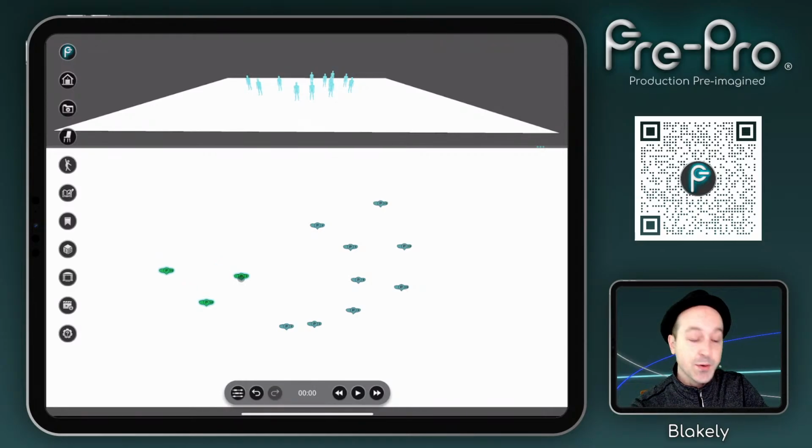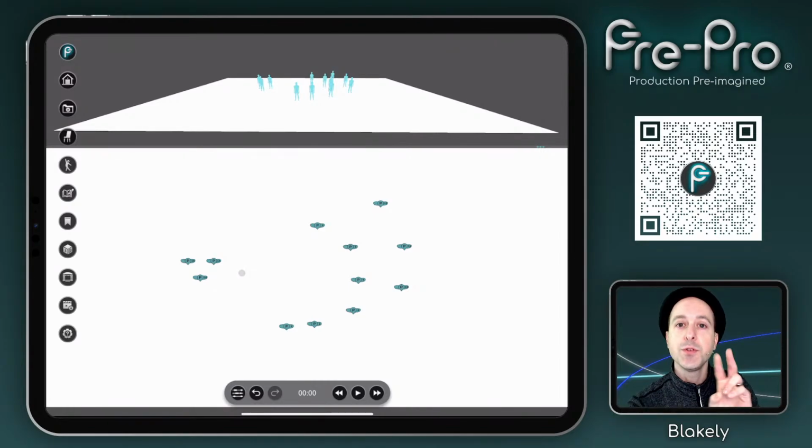Just like that. So now tapping to unselect a single performer still allows me to keep the multi-select of these two performers. If I were to tap the stage, it would get rid of all of them. So I'm going to select them again, and now I'll tap the stage, and all of them are deselected. So there's two different ways depending on what you're working with to deselect performers and assets.